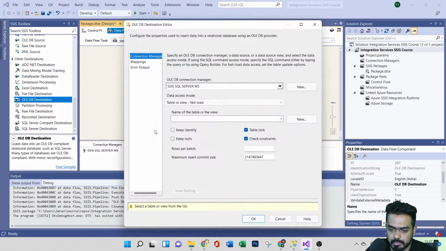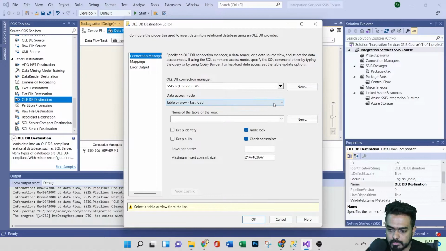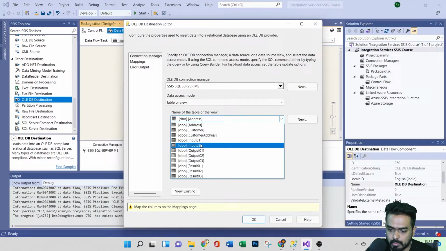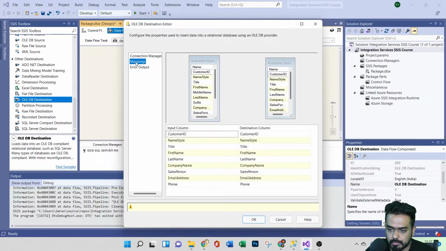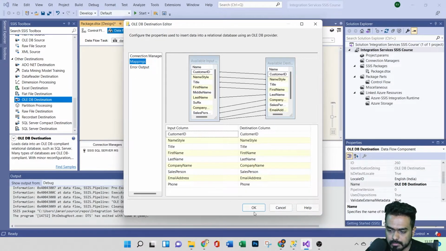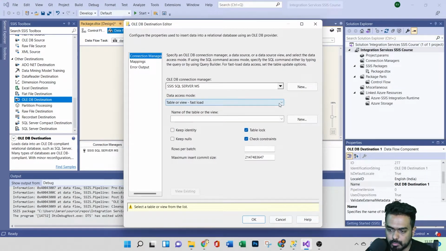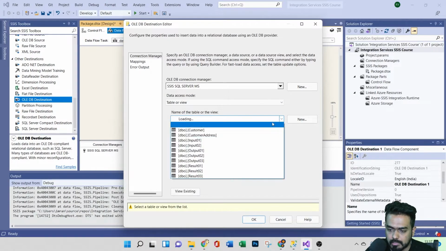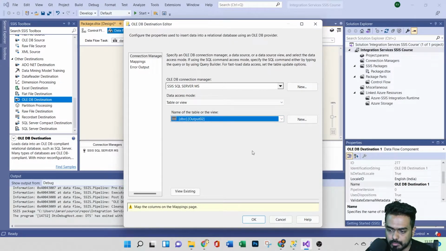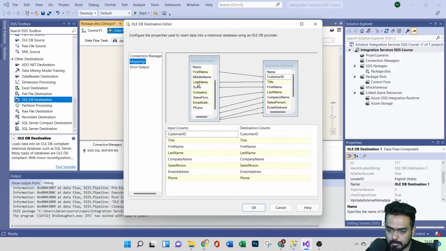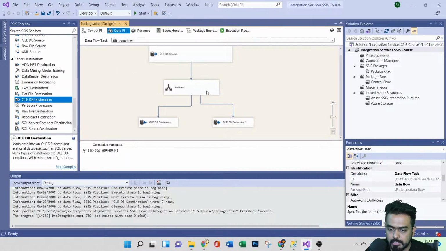In the destination, I'll choose this and select the table. Here is table 1, output 01. These are the mappings, and everything is set. Similarly for destination 2, I'll give the table output 02. This is the mapping. I'll click OK. You can see I'm basically distributing the data.